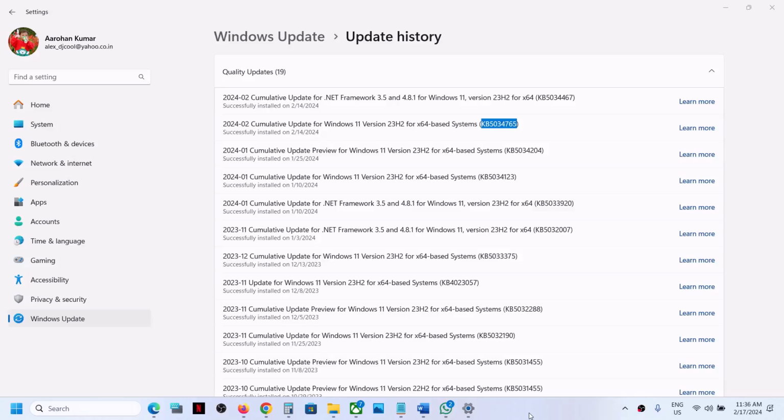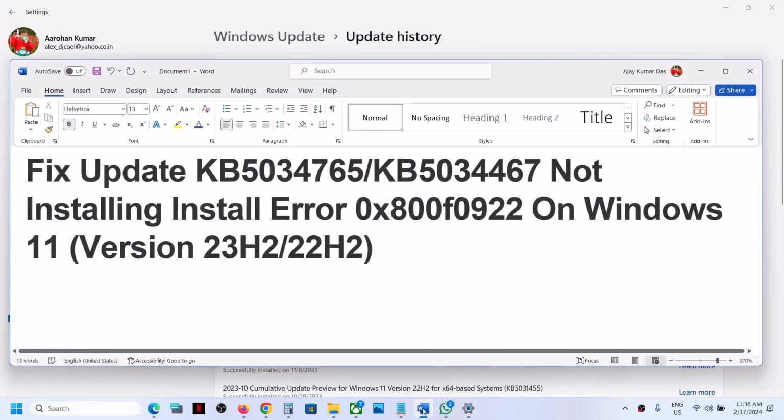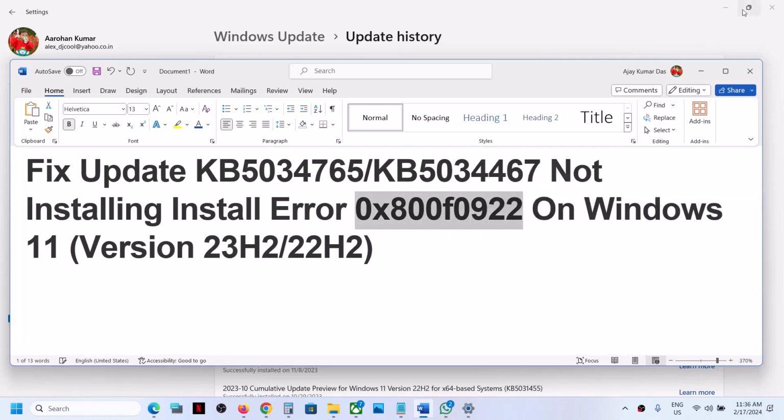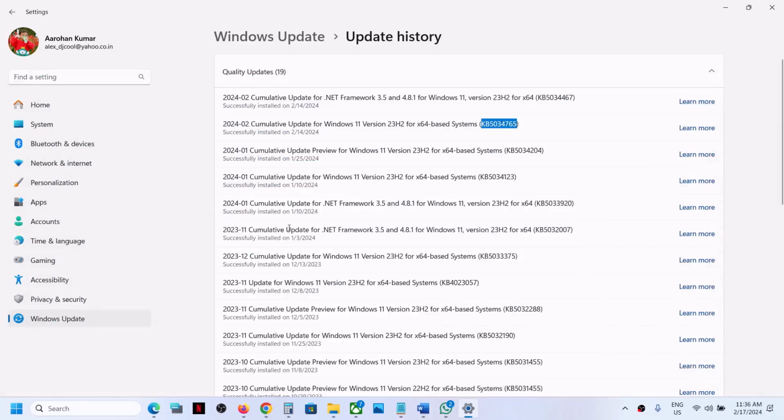Today in this video I'm going to show you how to fix when you're unable to install this update, that is KB5034765 or KB5034467. So if you are unable to install these updates on your Windows 11 computer because of an error, that is 0x800f0922. So if you are receiving this error, then please follow the steps shown in this video.